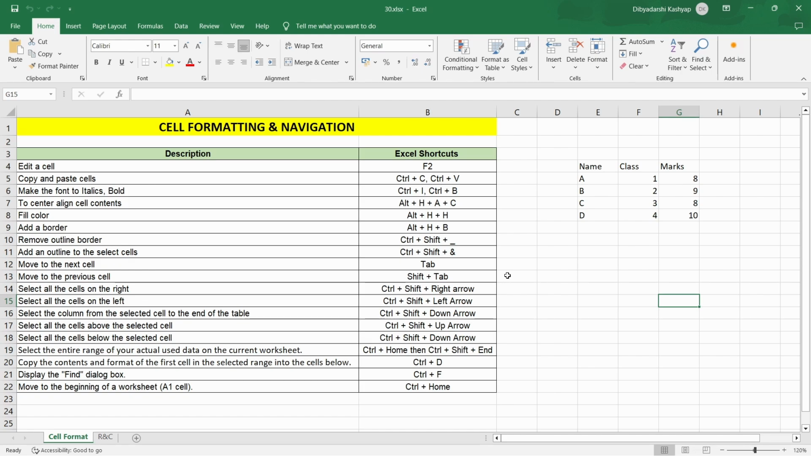So, the first shortcut is to edit a cell. And how can we do it? We can either double select a cell and it will go into the edit mode, or you can just select a cell and press the F2 key to start editing it.